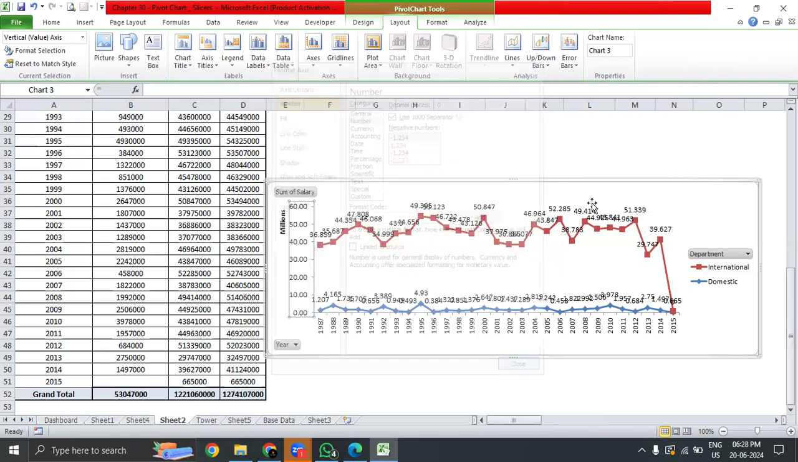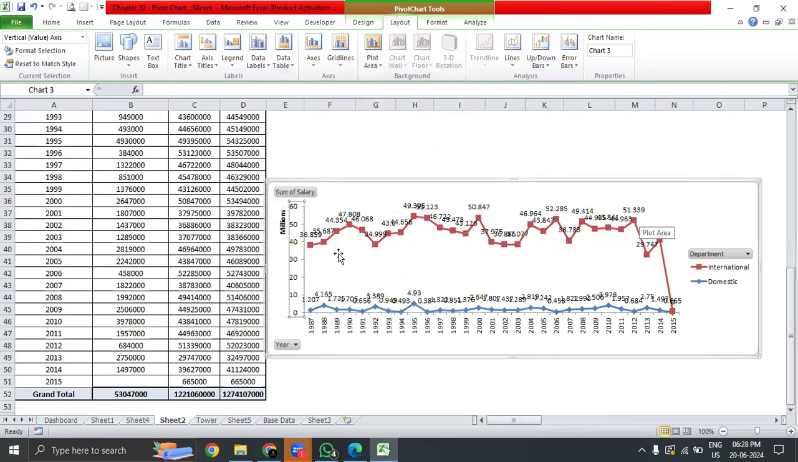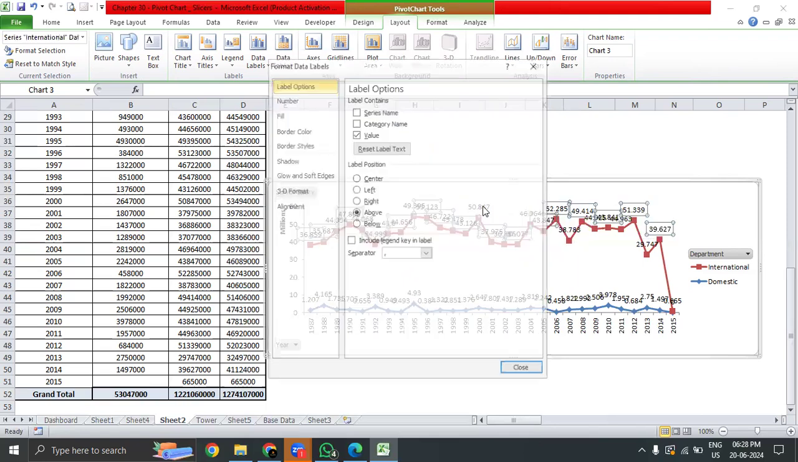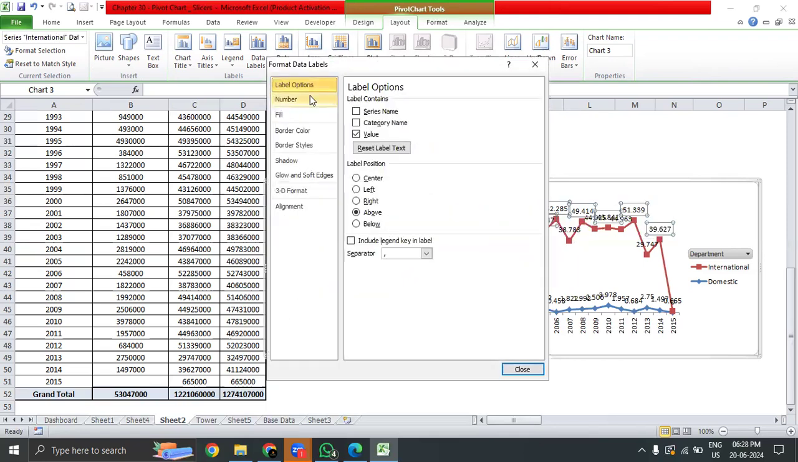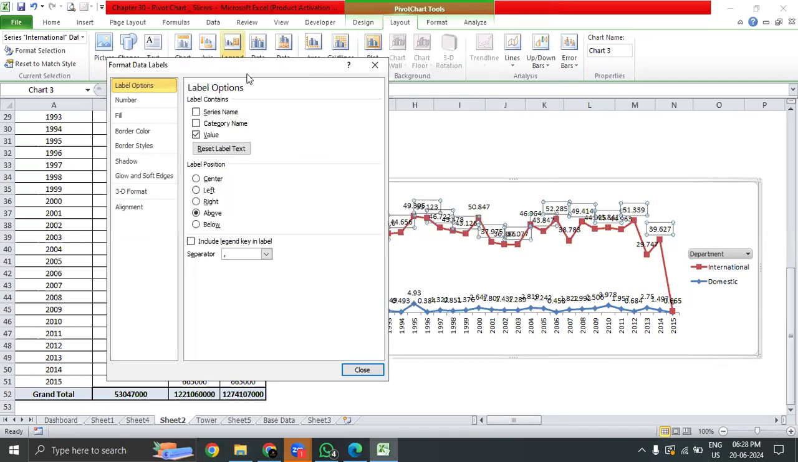See this. Right now what we have got is 50.847. If I have to change this, go to the label options. You see again you have got values, category name, series name. Right now it is showing values. What is values here? Values are like 50.87, 46.47. This is the overall value of the salary of that particular year in terms of millions.